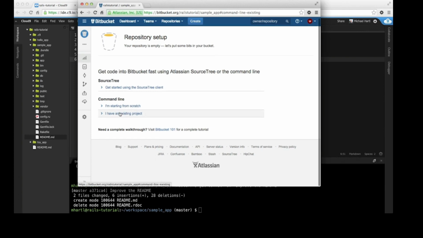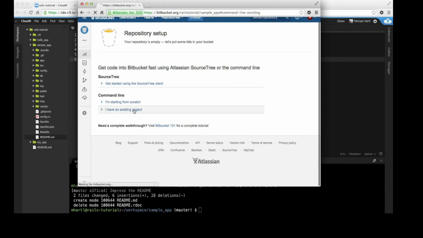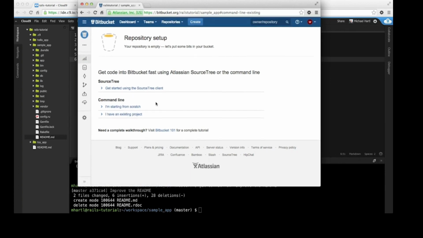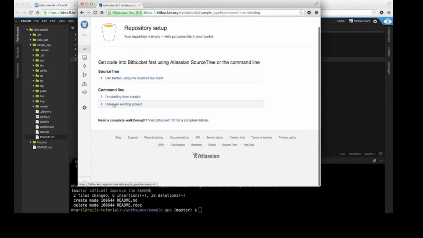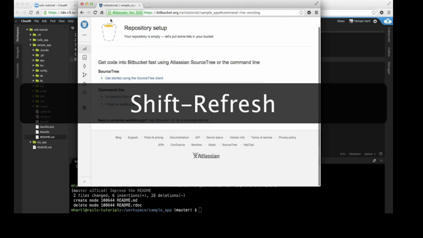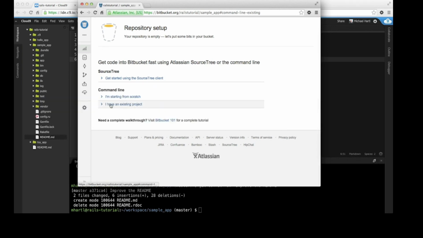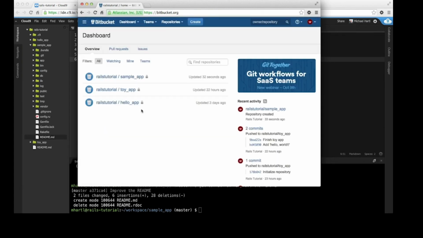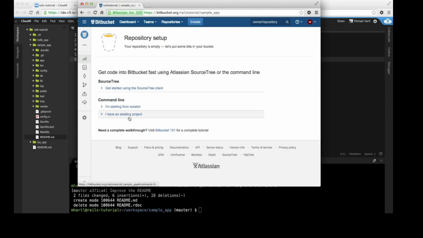Okay, I have an existing project. Oops. Why isn't that working? Huh, that's weird. It's actually not. I'm clicking on it and nothing's happening. I can do a hard refresh, see if that helps. That's really strange. That's really weird. It's not toggling.